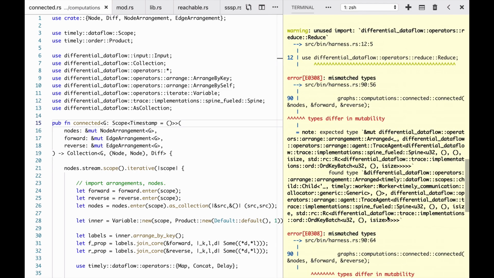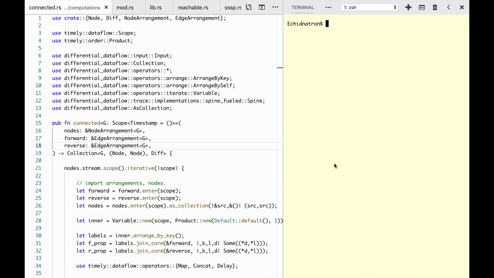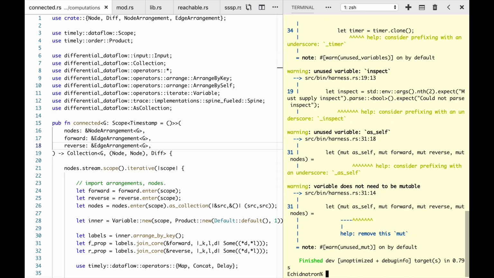Oh. All right. So these things, it wants them to take mut arrangements. We don't actually need that. Back when they were handles, they were mutable so that we could modify the handle. But now that they are arrangements, doesn't matter. The arrangements have some interior mutability stuff going on, which more or less means that they end up cloning themselves. But it's all good. Unused variable inspect in harness, line 19.